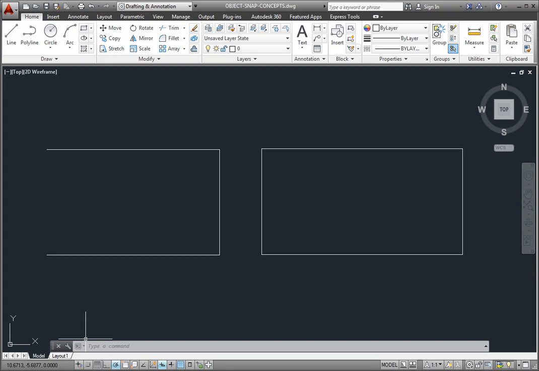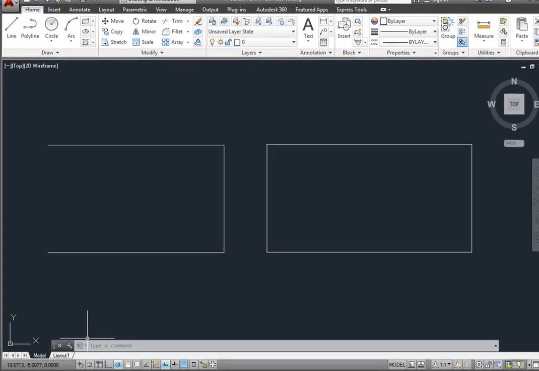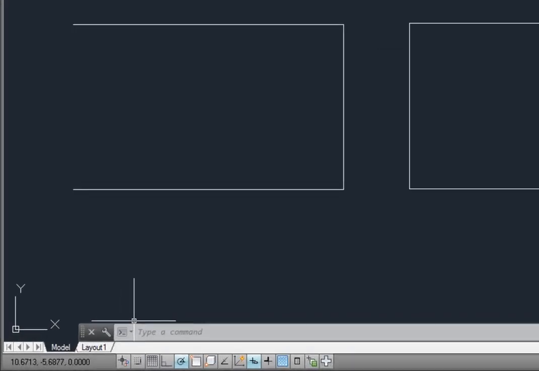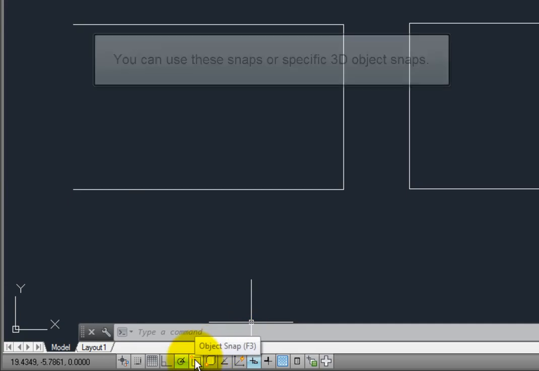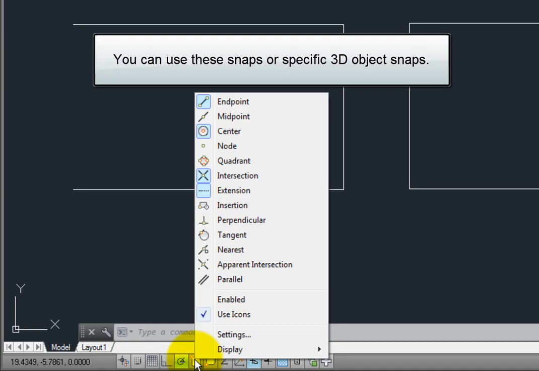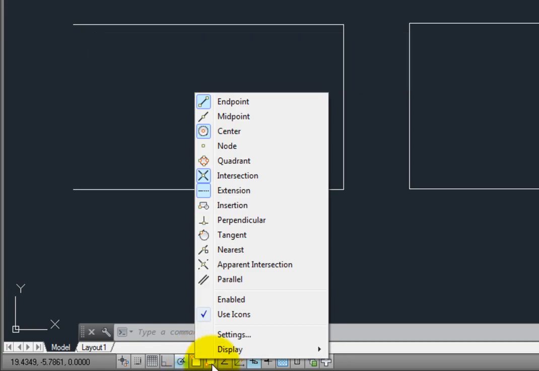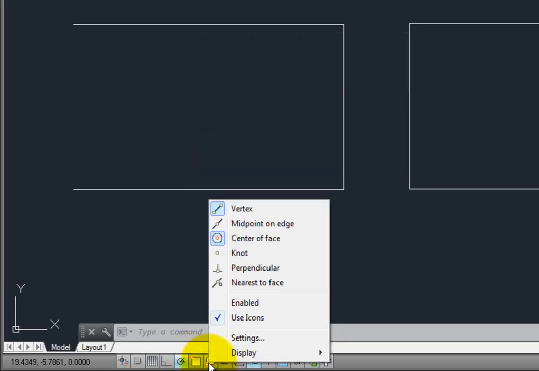When you work in 2D, you typically use two-dimensional object snaps, such as endpoint and midpoint. When working in 3D, you can continue to use these object snaps or use specific 3D object snaps to snap to three-dimensional geometry, such as a vertex or corner of an object, or the midpoint on an edge.